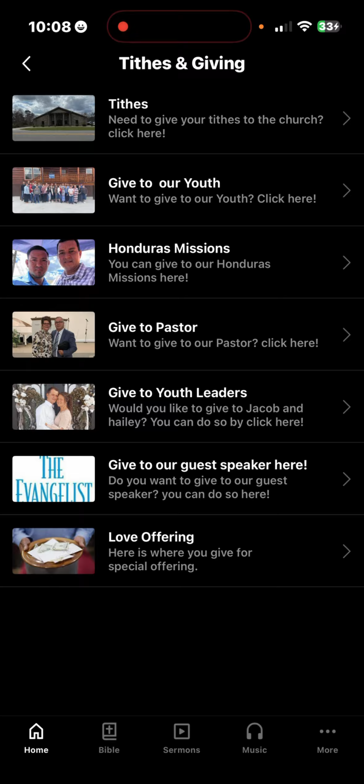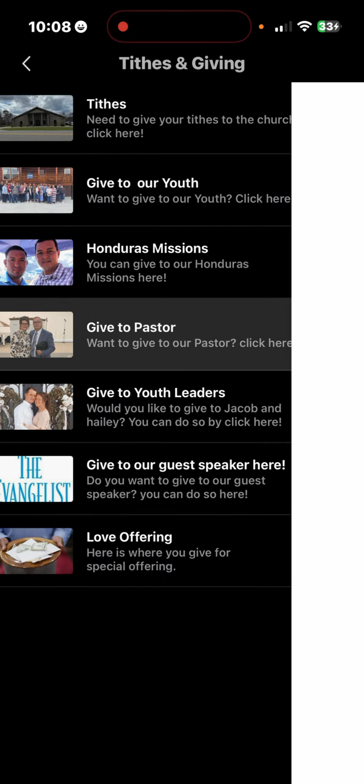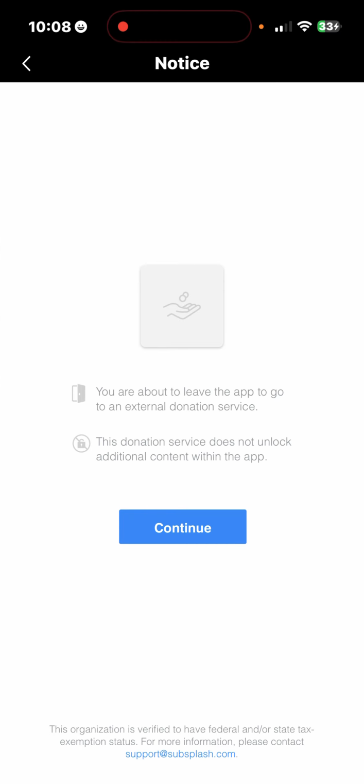Another thing I wanted to show you is what happens if, for example, you wanted to give to Pastor. Here, as you can see, a notice has popped up. Originally, on the Tithely church app we had before we switched to this app, we didn't have any kind of wall blocking us from going to a different website.